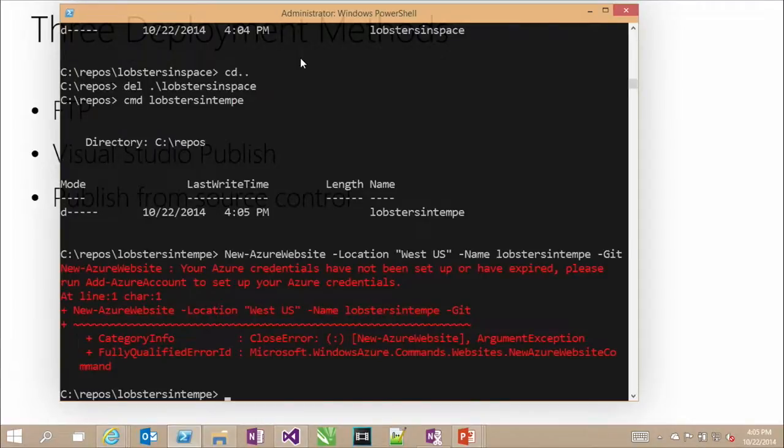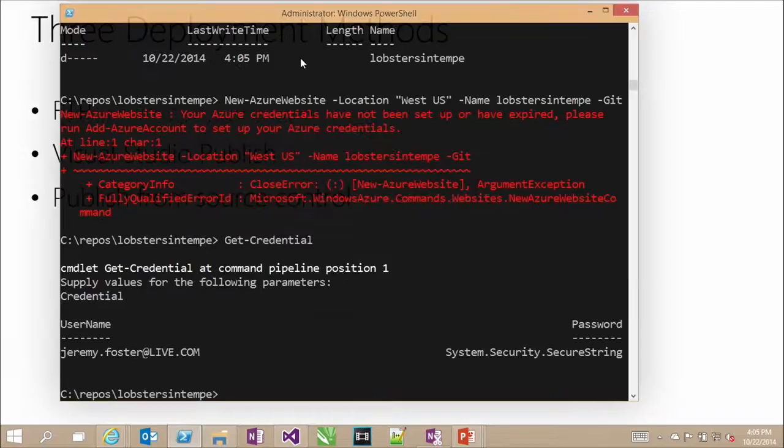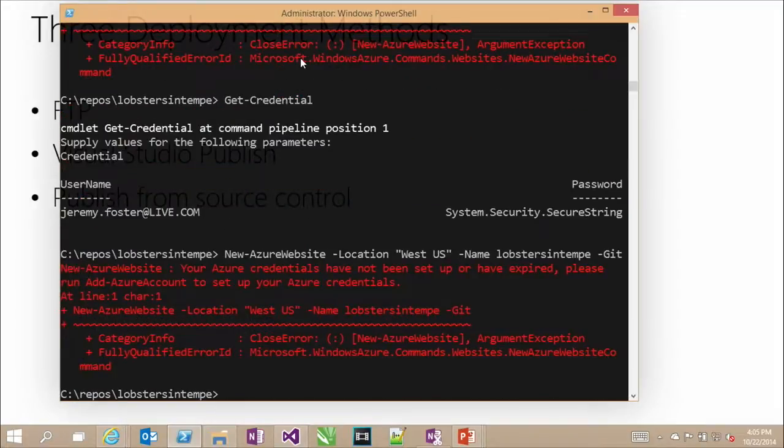Now, the reason why it says that is because my Azure credentials have not been set up, and I hope that I remember how to do that. I do get credential, and I sign in as me, and I do up, go. Add, there we go. I forgot I had to add. There we go.